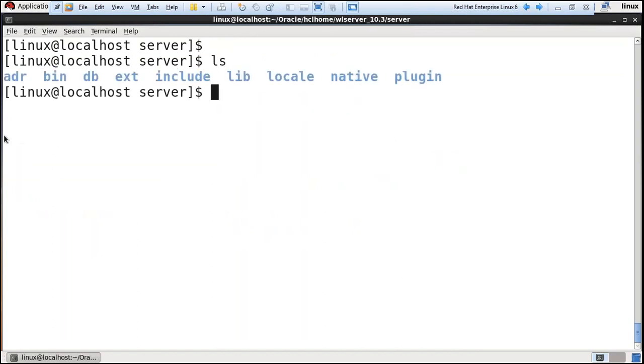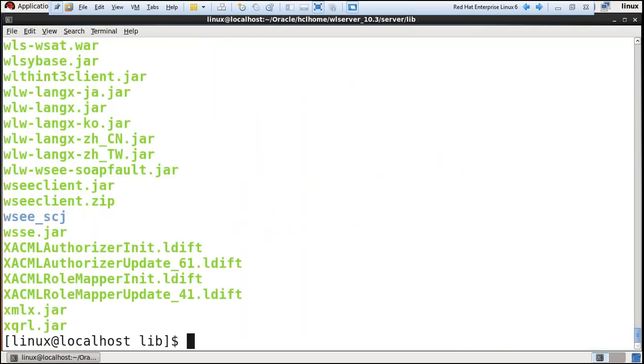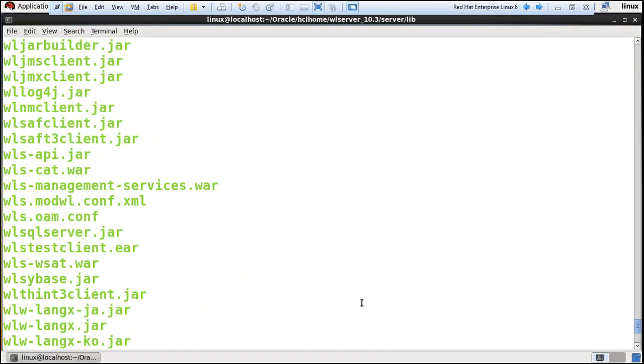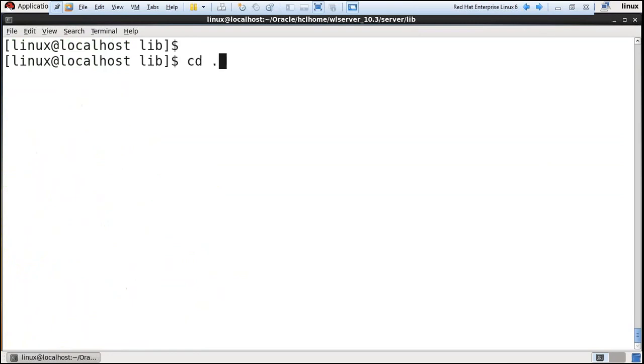Then after that you have database related files, and the lib directory, where all common libraries are available. In some interviews they'll ask questions like, can you list some of the jar files which are available in WebLogic? You can pick from here, okay? Some jar files. There is another question.